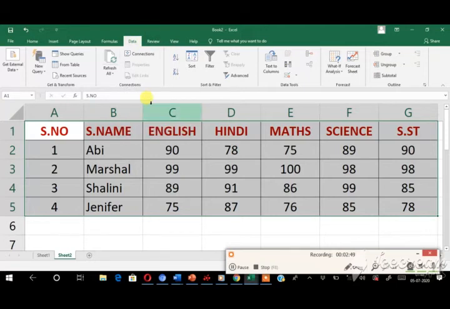First you have to select the cells you want to sort. I want all the data sorted, so select all the cell values, then click the Data tab and choose the Sort option. Here two types of sorting are available, A to Z and Z to A. A to Z means ascending order, Z to A means descending order. For example, I want to sort the data in descending order, so I am using the Z to A option.